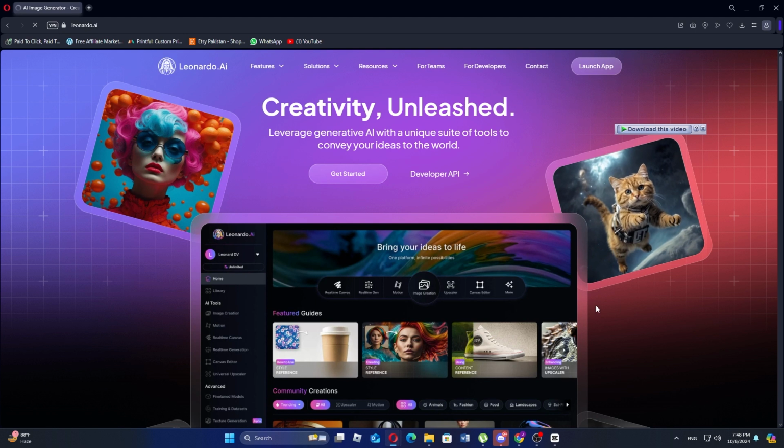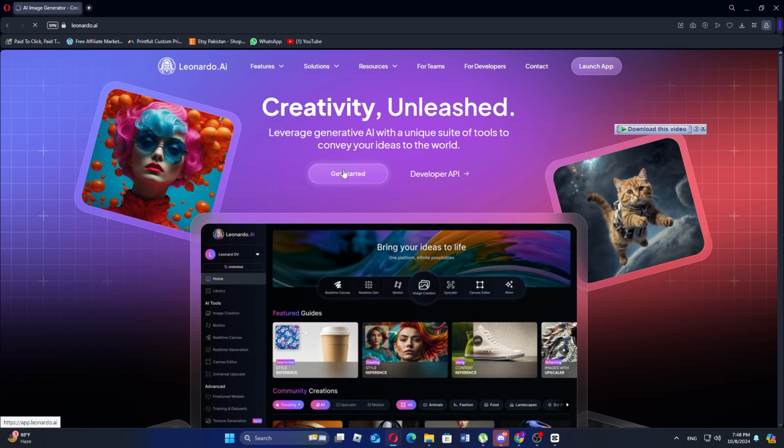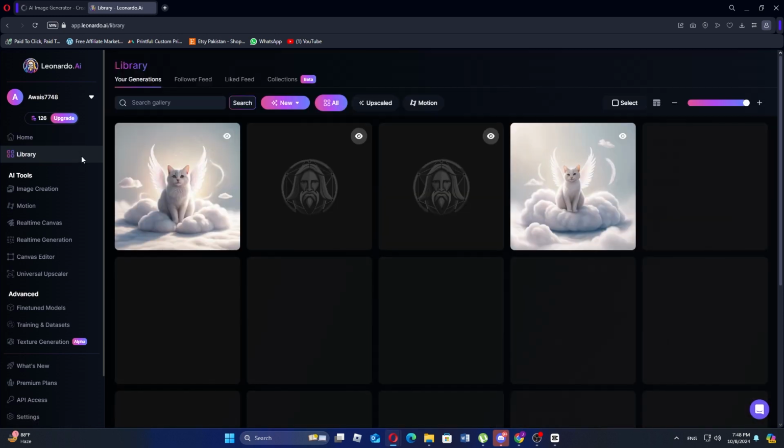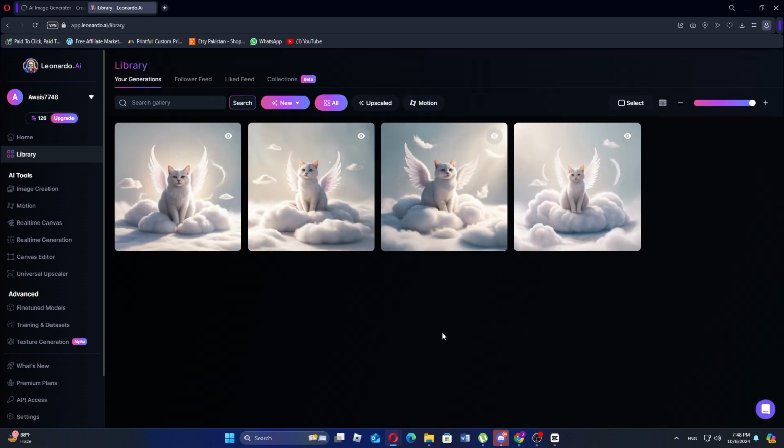Once you're on the website, look for the button that says Get Started and click on it. This will guide you to the main dashboard where you can access all of Leonardo.Ai's features. Next, locate the library option on the left side of the dashboard and click on it. This section holds all your uploaded and saved images.